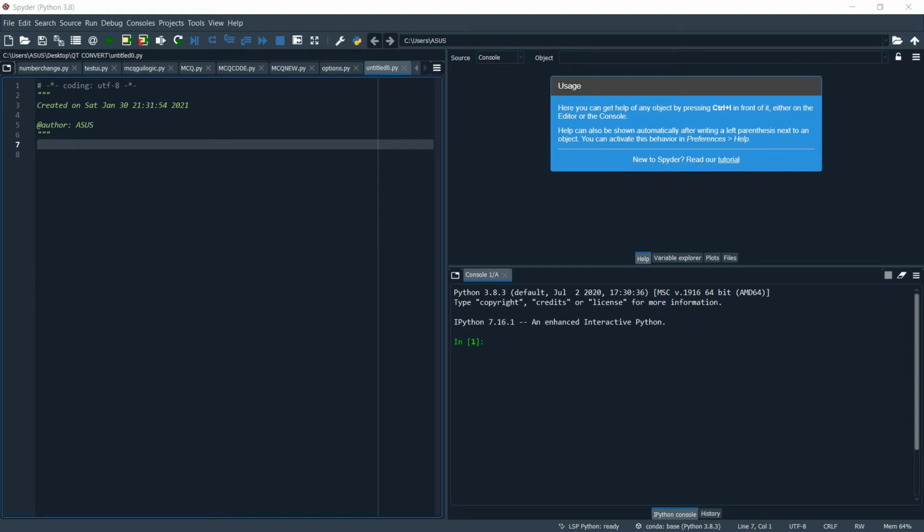Hey guys, today we are going to see the different types of methods of removing an element from a Python list. So there are three methods. First, let's define a list.